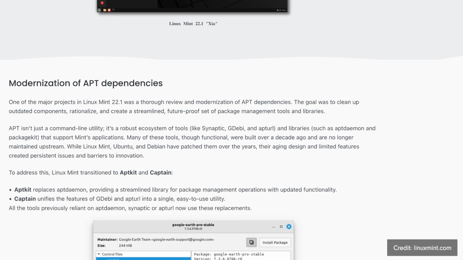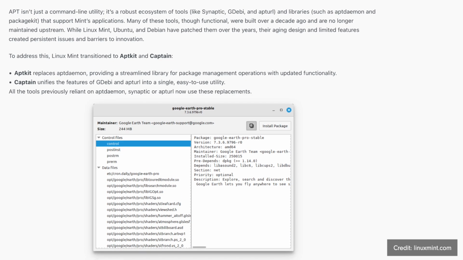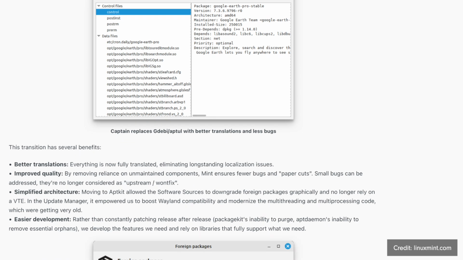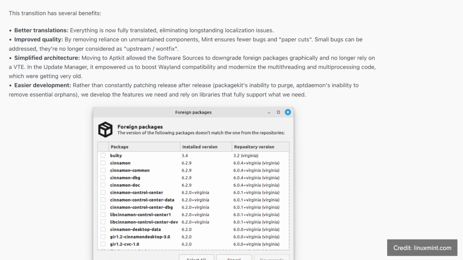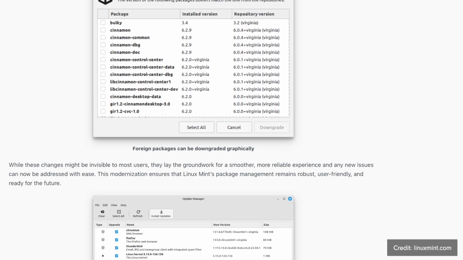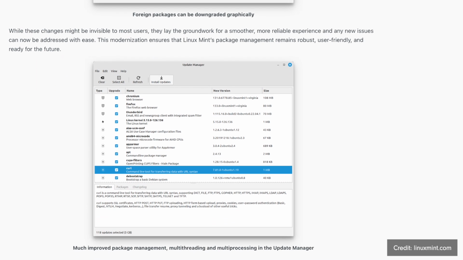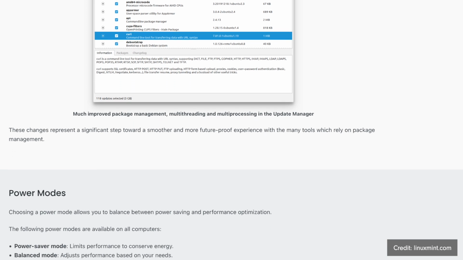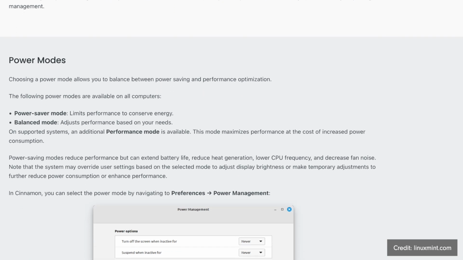This update results in better translations, fewer bugs, and a simplified architecture. For example, foreign packages can now be downgraded graphically, and the update manager benefits from improved multi-threading, Wayland compatibility, and overall stability. By eliminating reliance on deprecated software, Linux Mint reduces maintenance overhead and fosters innovation, ensuring a smoother, future-proof package management system. Linux Mint introduces energy modes, allowing users to optimize performance based on their needs.